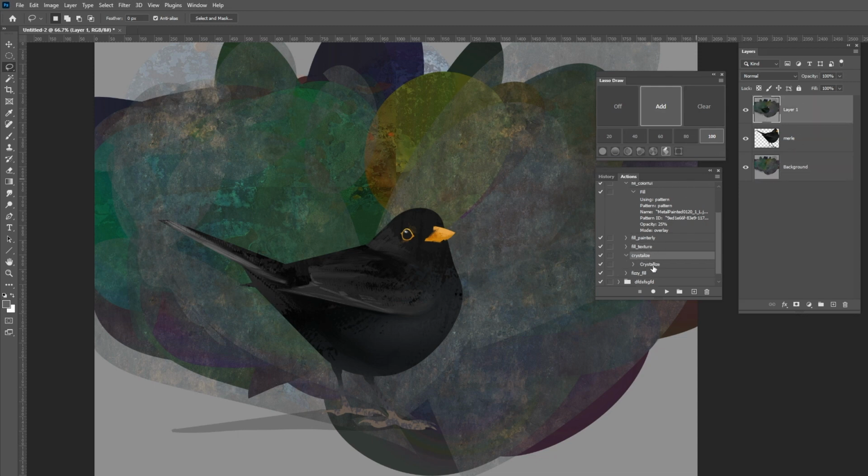So crystallize applies a crystallize filter also to the selection. So I draw a selection and it gets crystallized automatically.